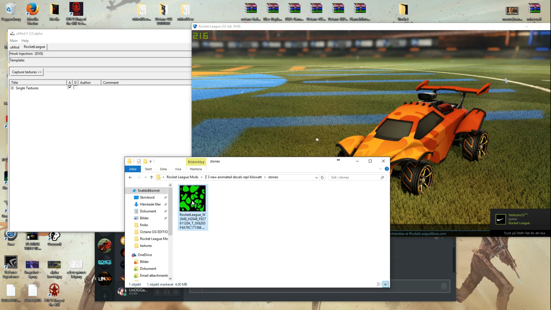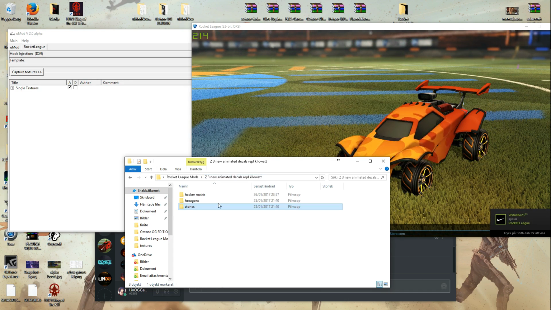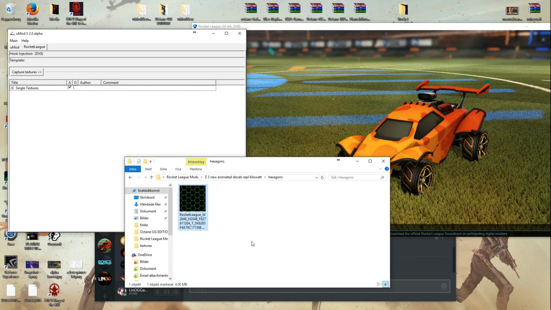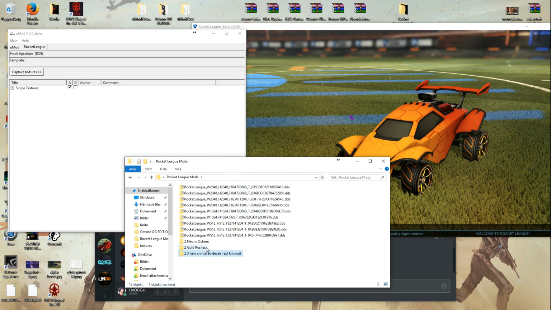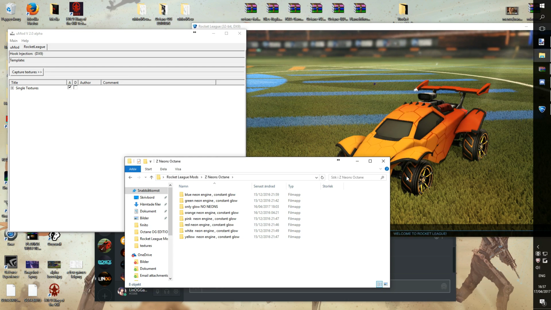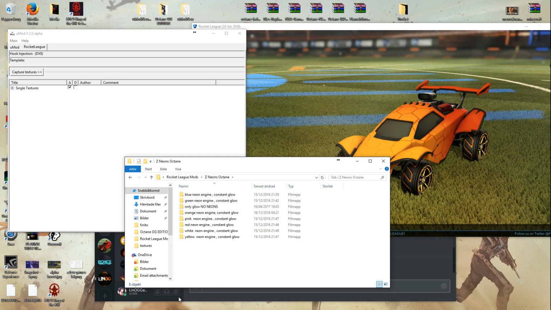You can also edit these ones with paint.net and stuff, so you can personalize them a bit. I'm actually going to put in the hexagons for now, because that's my favorite, and it looks really sick. So there we go, and now I'm going to show you guys how to do the neons. Most of these are actually created by the same creator, because he's really sick.